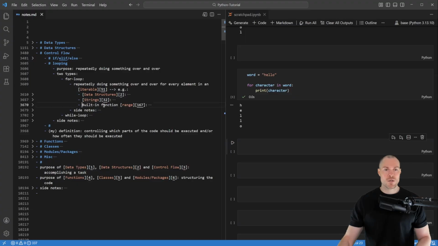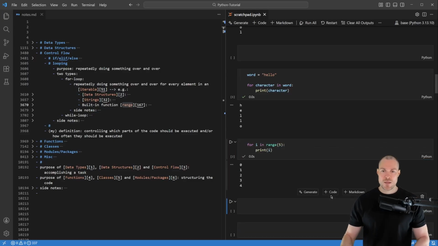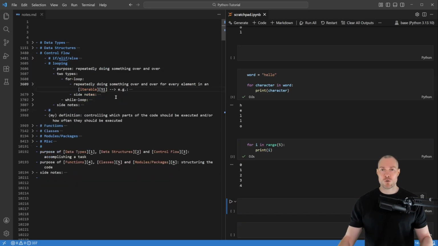And now let's look at this example for the built-in range function. So therefore we can simply say for i in range 5, for example, and then let's simply print out i. And then here we get those numbers 0 to 4. Okay, so those are some examples for showing how a for loop works.